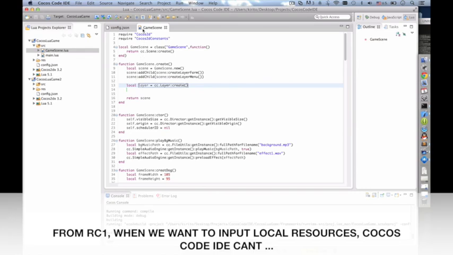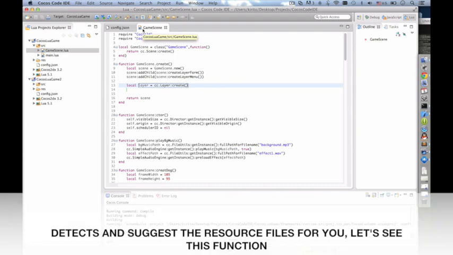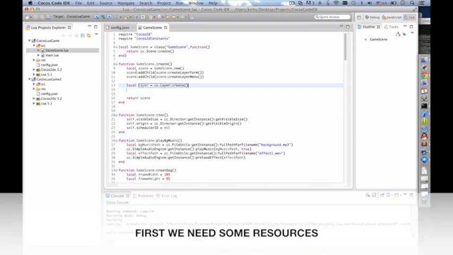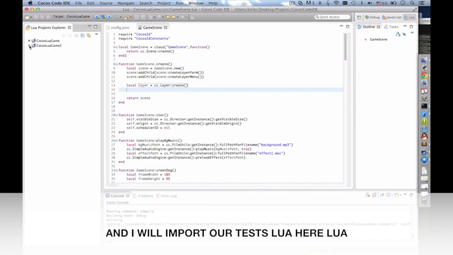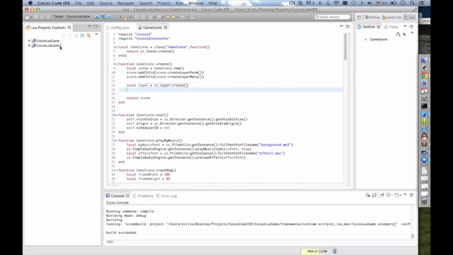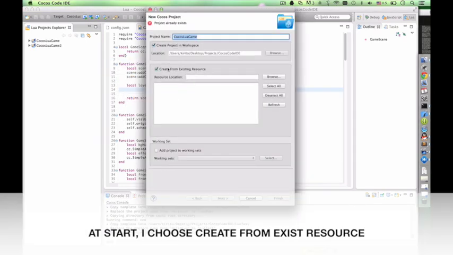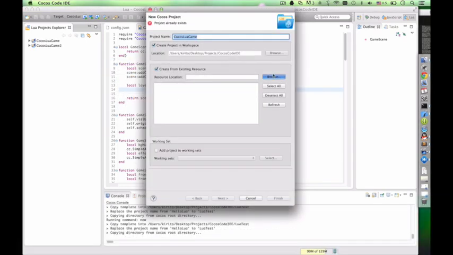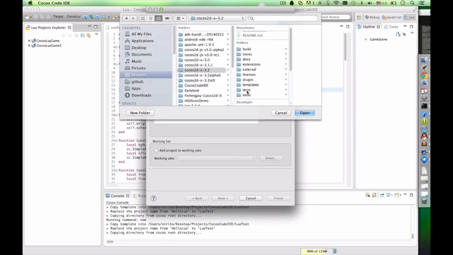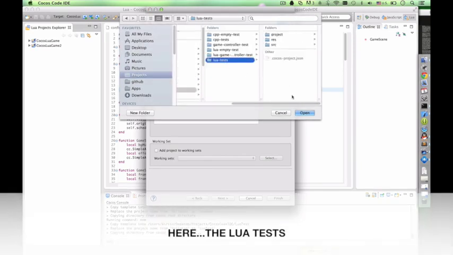And from RC1, when we want to input some local resources, Cocos Code IDE can detect and suggest the resource files for you. And let's see these functions. So at first we need some resources, and I will import our test Luas to here. At this time, I choose create from existing resource. And here, the Lua test.